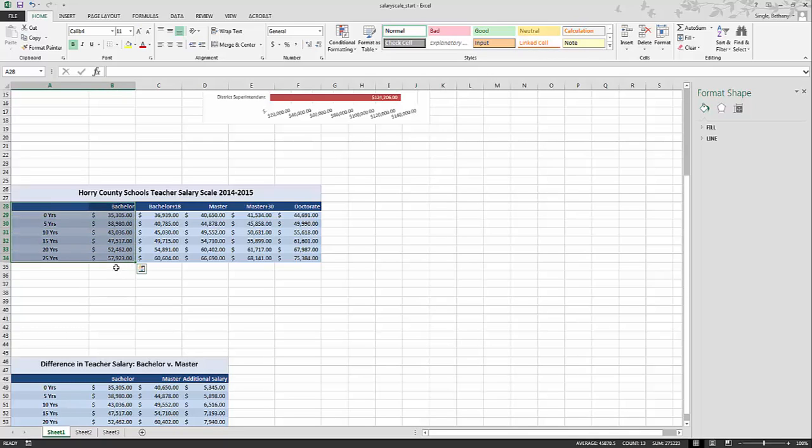So this data is selected, and then I'm going to let go of my mouse, hit Control on my keyboard, and then click and drag the master column. This way I only get those two columns because I don't need all of the columns. I just want to compare these two.